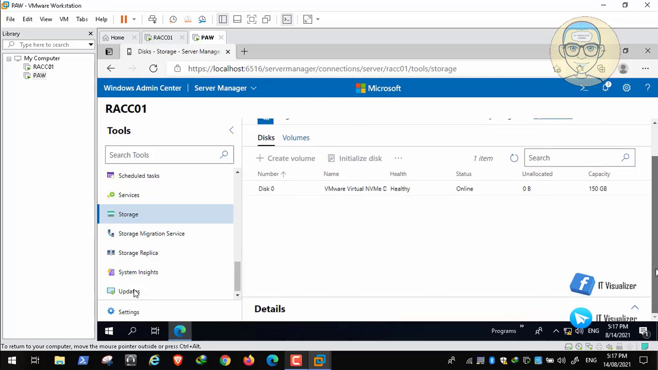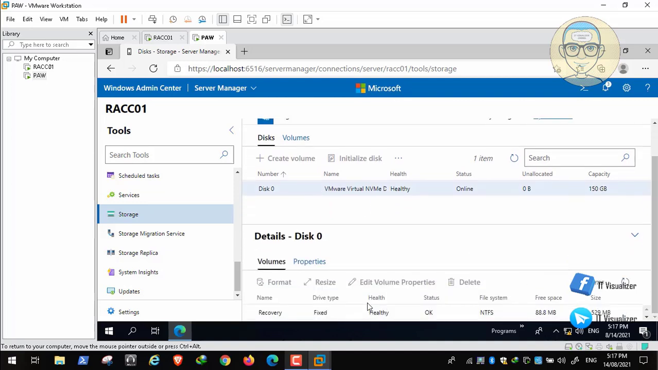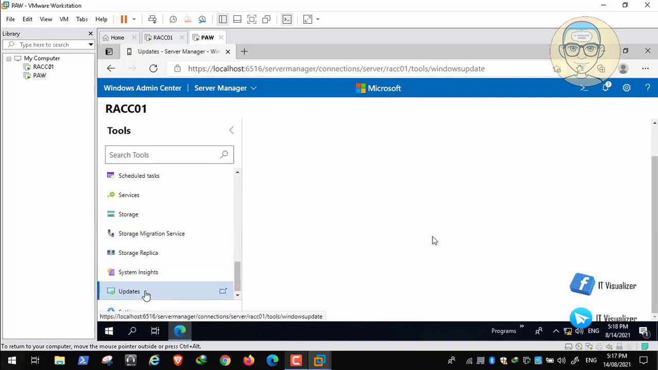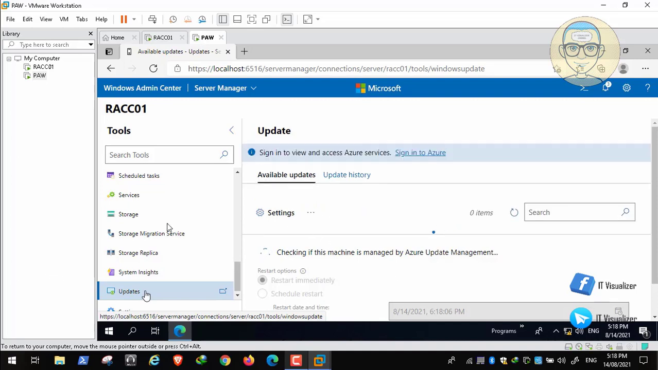So here you can choose your disk. We have only one disk, so we will choose it, and here we can see that it will give you the partitions created on this server. We have only one partition, which is the C drive, and it has free space and so on, and this is the updates. Here we can see the available updates. It will check, and you tell it to check updates from Microsoft, so we can check for Windows updates from here, and you can restart the server after the updates are installed.